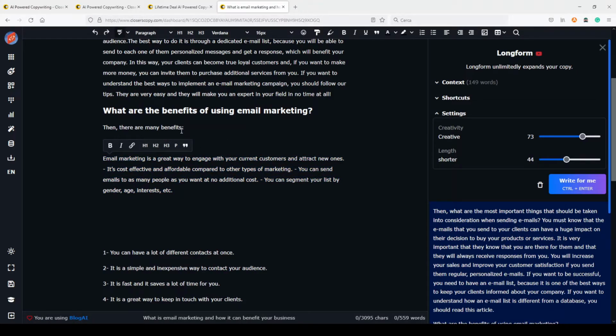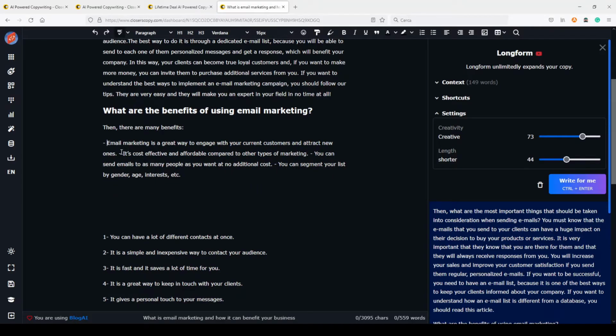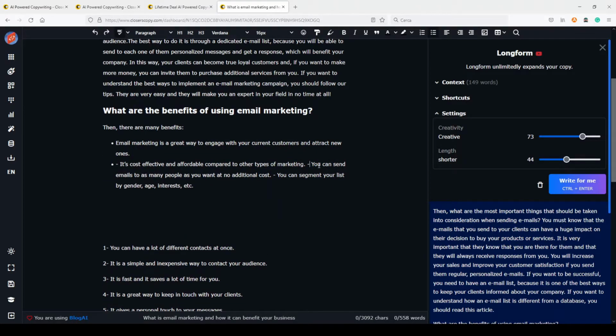Okay? I don't know why today it goes like this. So as you can see, we have more than 1 point. This is a bullet point list, and this is how ClosersCopy understands patterns. Now, as always, you can stop the video and read the output very well. It's not bad. You can always tweak it, edit, and so on.